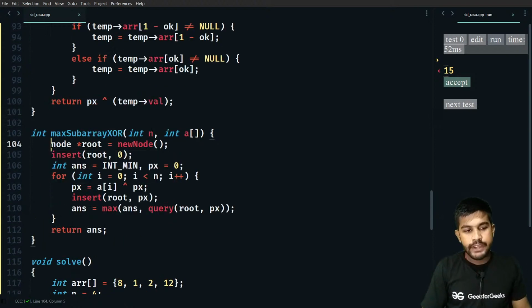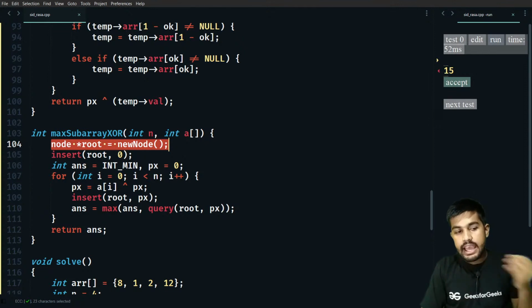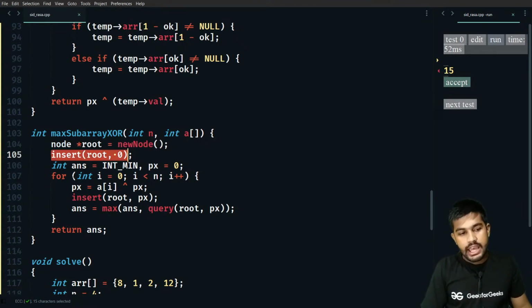Okay, now what we are doing is at first we are creating a new node, that is the normal trie data structure, and then we are initializing the root with 0, and then the answer is initialized with INT_MIN to take out the maximum value, and the prefix XOR at first would be initialized with 0 because of the identity property of the XOR.